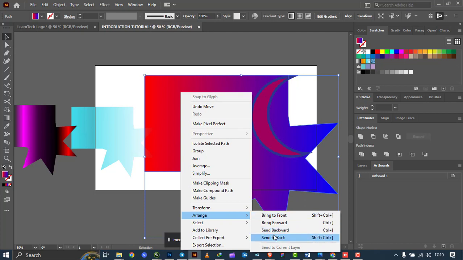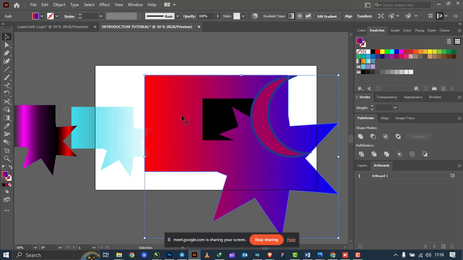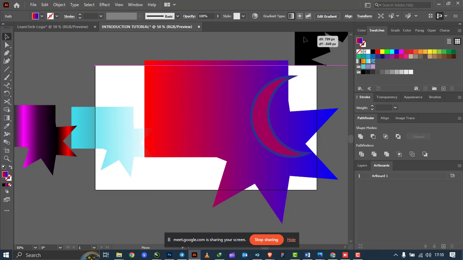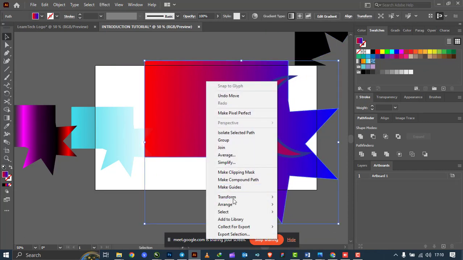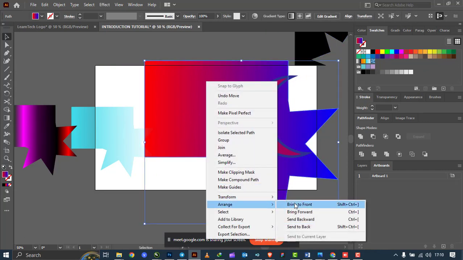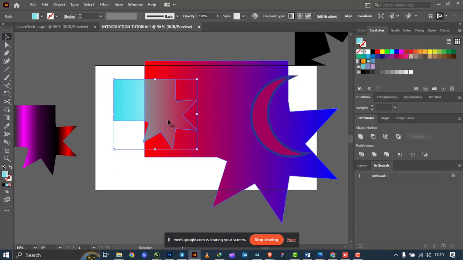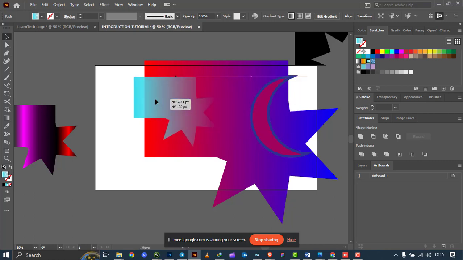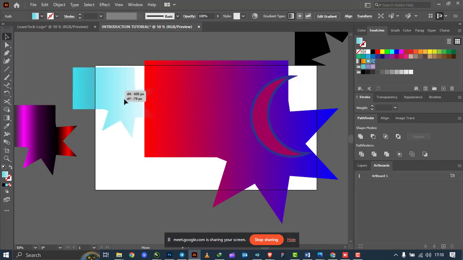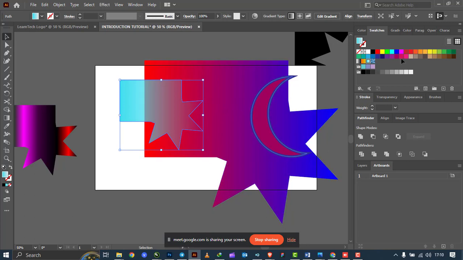If you are placing images or anything and you see something is on top of the other one, just click on it, right click, come to Arrange. If you want it to come to the front, Bring to Front. If you want to take it to the back, Send to Back, and that's it. As you can see, there is a transparency here towards the right that is enabling you to see through. I don't know if you can get what I'm trying to illustrate here, but yeah, that's it.